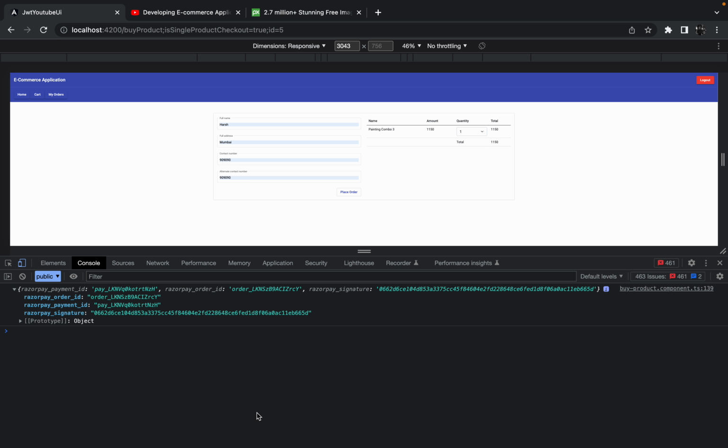We got the order ID, the payment ID, and alongside the payment signature. So we got three different things on the console. We are interested in the payment ID because we are going to store that in our database. The payment signature is also very important, but as of now we are not doing any actual payments, so I'm going to ignore it. I'm just going to store this payment ID, or you can say transaction ID, in my database. So let's see how we can quickly do this.